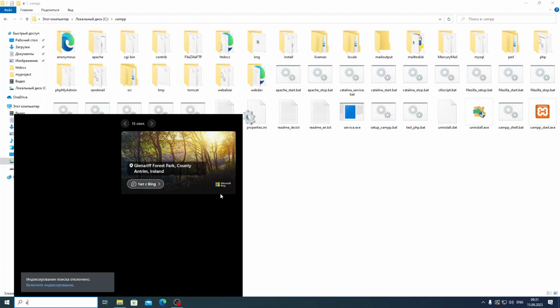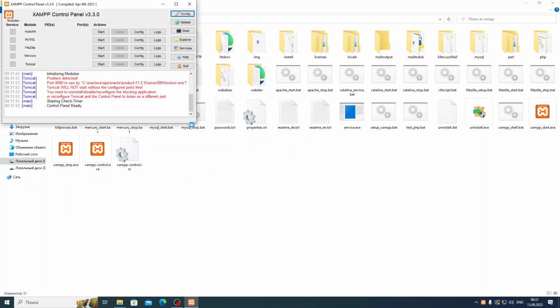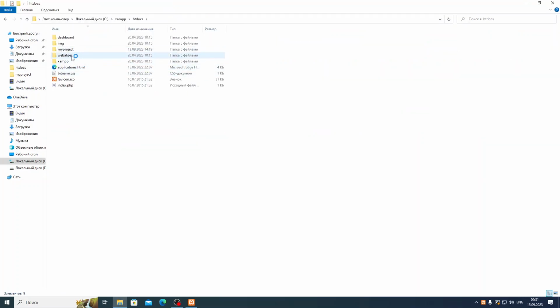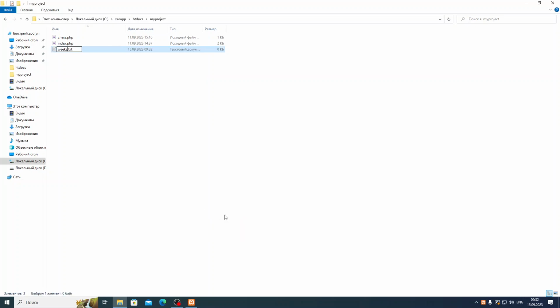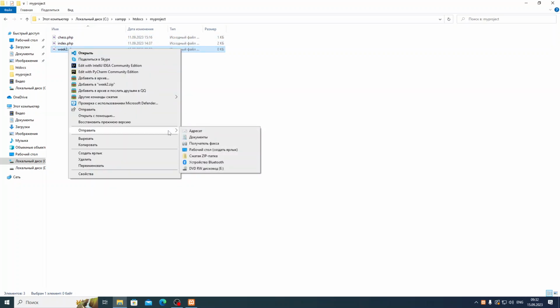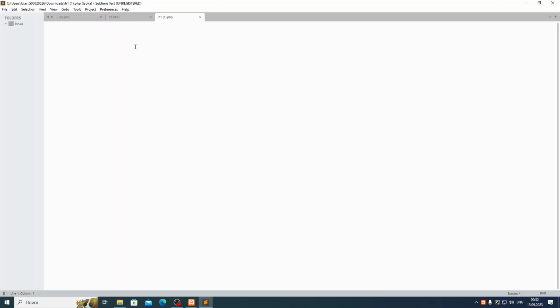I'm opening the XAMPP. You don't have to know it. I will show you after. I will start it. htdocs, and we have the project. I will remove this one. We'll start again. Okay. Not VS Code. I like Sublime here.